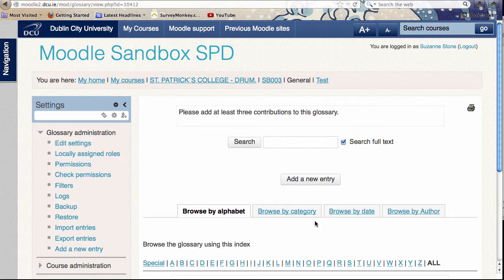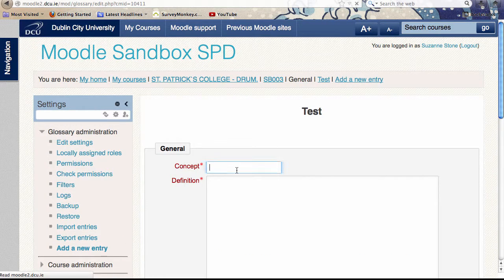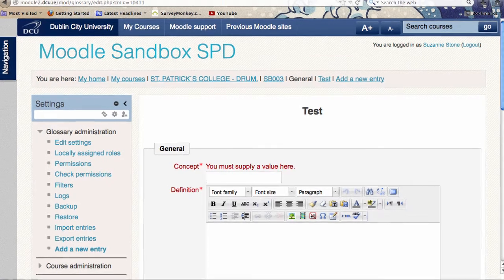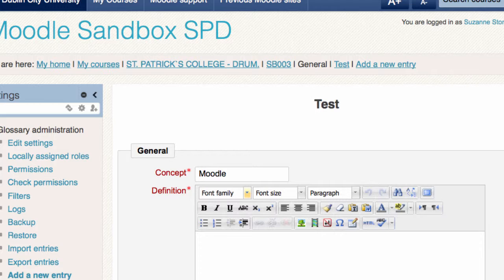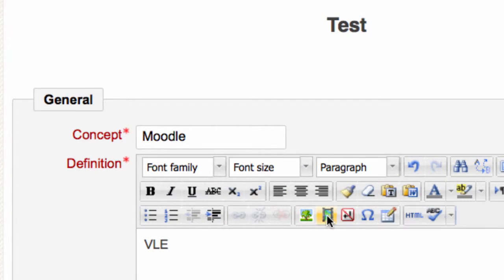To start building your glossary, select Add a new entry. Add the title of the concept that you want to define. Add some text to the definition field. And then if you want, you can add images, media such as a YouTube video clip, or you can select some text and add a link to an external website.